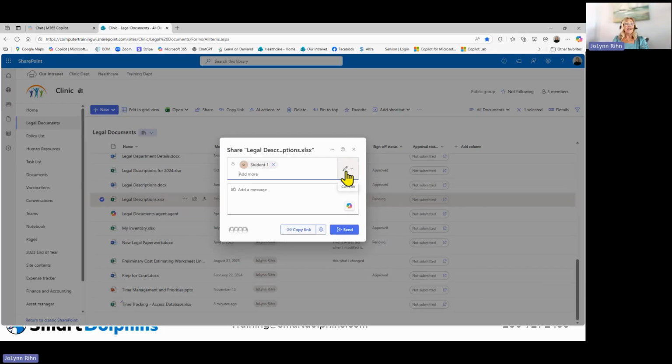On the right-hand side, the pencil icon is your menu for permissions, but by default, if you just send it to them, they can edit. But if you want to choose can view but can't make changes, or they can't download it, download means they can't save it to their computer. But I also could come down to the bottom.